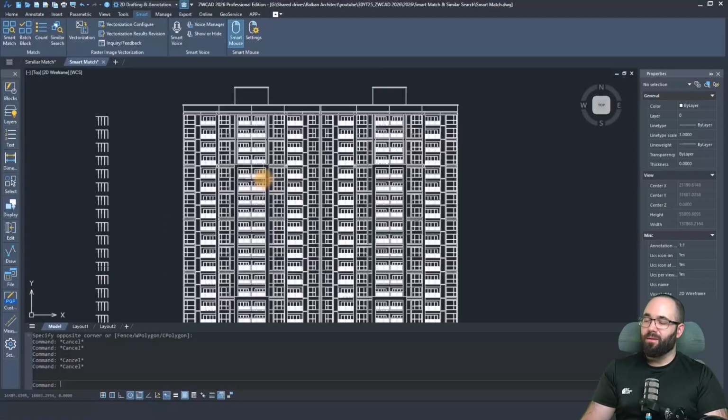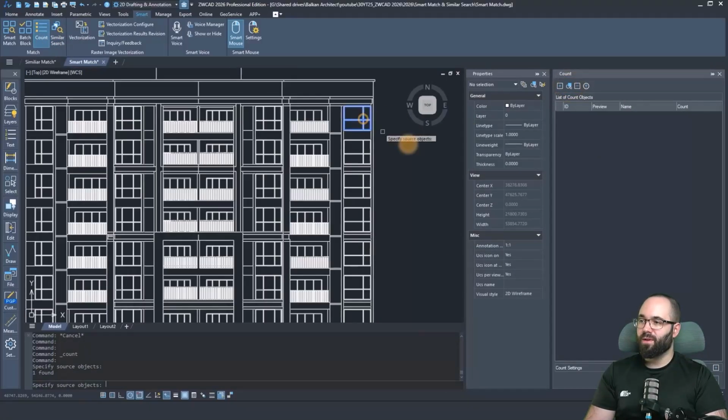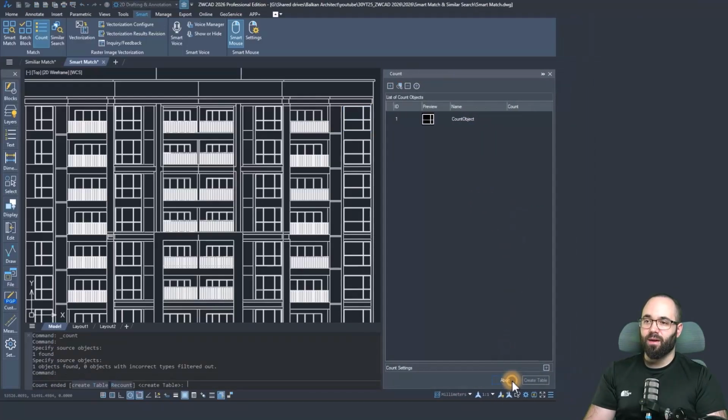Okay, now once we have turned these windows into blocks, it's time to count them. So for that, let's click on count. Here we need to select objects from the drawing area. So I'm just going to select this one, hit enter, and then I can click on count. So it's going to give me a count of 66 of these blocks.